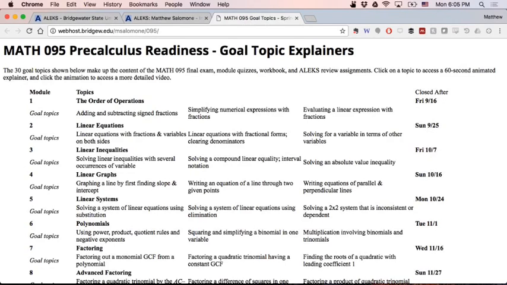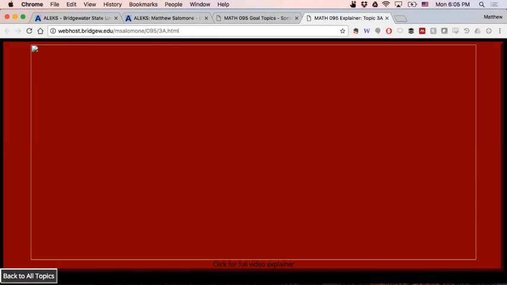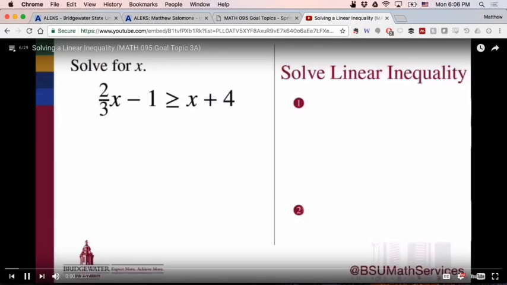But the topic that we're about to look at from the inequalities section is the topic of solving linear inequalities with several occurrences of the variable. So on this page, if you click on that, it'll take you to an animated solution. Animated GIFs may be broken, but the links that they correlate to still work. So if you just click on this empty box, it'll take you out to YouTube.